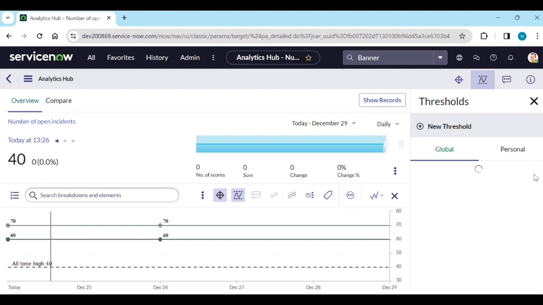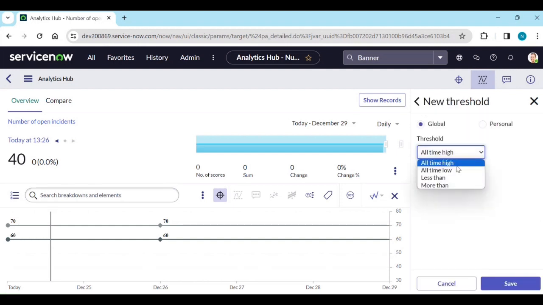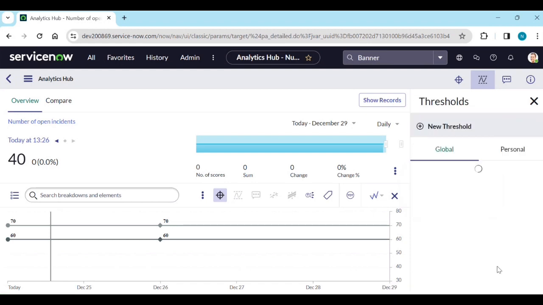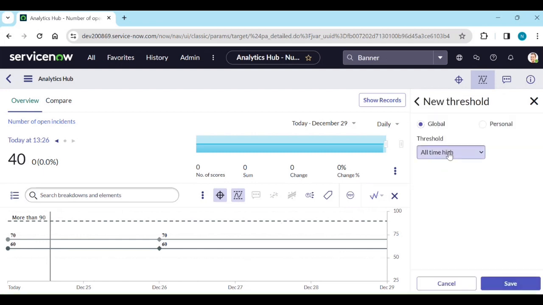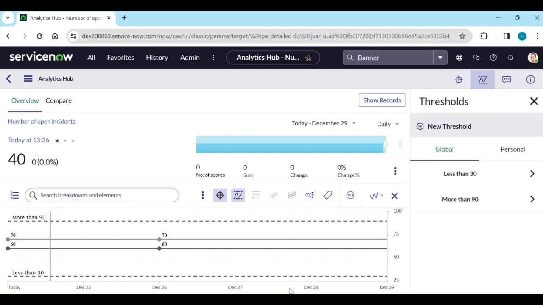If I want to remove it, I can remove it, and I can create a new threshold: more than 90 is my threshold. You can see the thresholds are represented with a dotted line. With a dotted line, I will create a threshold less than 30. This is my threshold. So those are called thresholds.